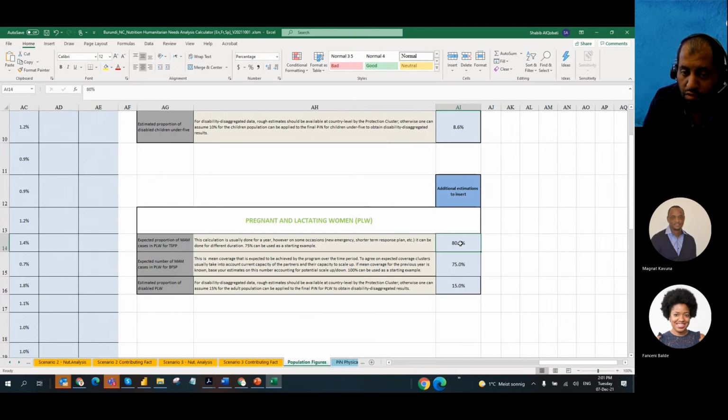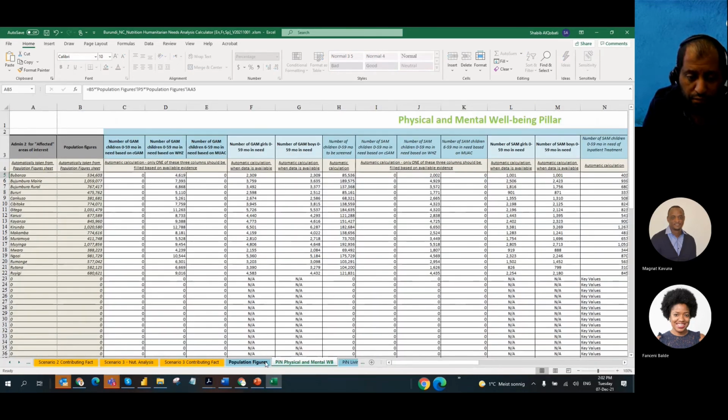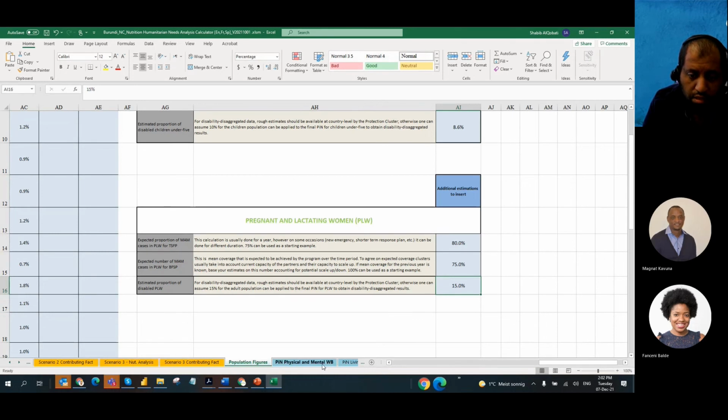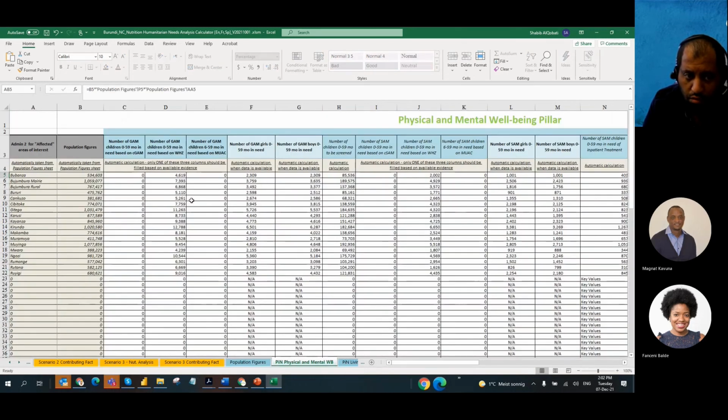And this part is for pregnant and lactating women. You can find here that I expect 80% coverage for MAM in the targeted supplementary feeding program. Also, this is for blanket supplementary feeding, and I expect that around 15% are disabled. If you fill in this information directly, it will be calculated automatically for you.